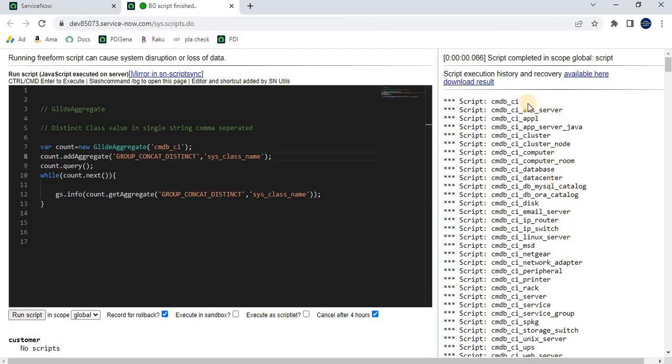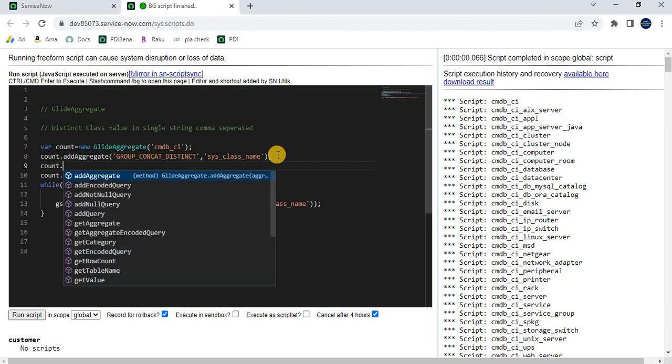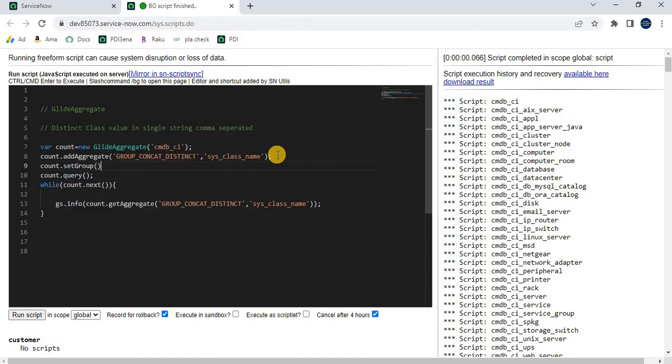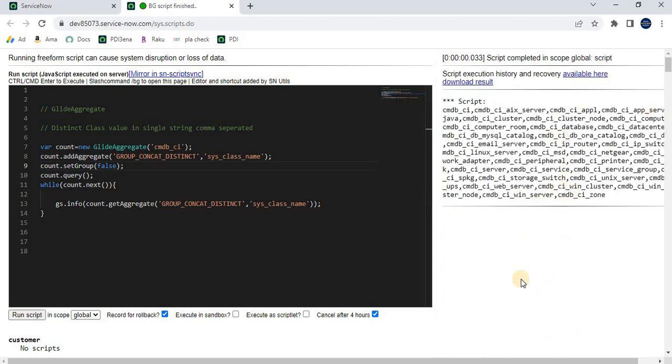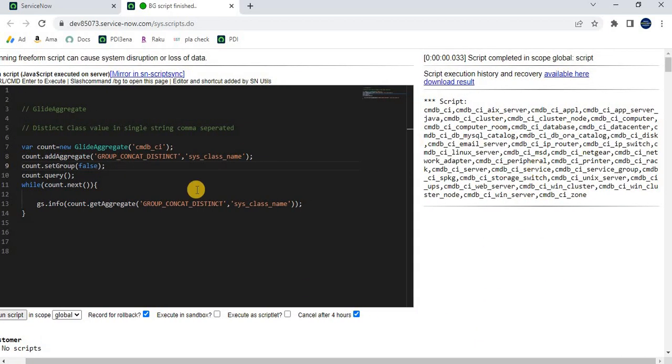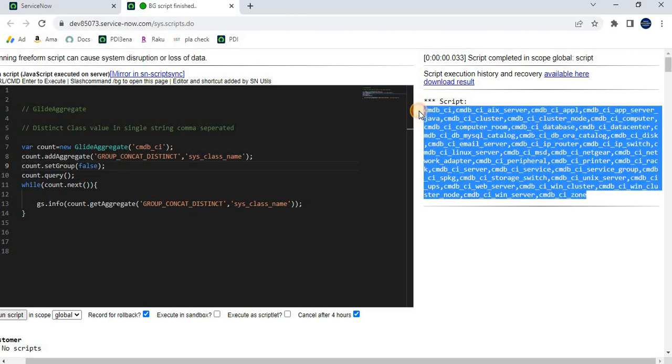But as I have said earlier, we need it in a single string and comma separated, right? But it is not displaying in the required format. For that, what we have to do is the same: count dot setGroup false, right here. Now see here, all the things come into a single row. It is basically not segregating the data now. It is only displaying all the classes in a distinct format. So it means we can post all the data in a single go.